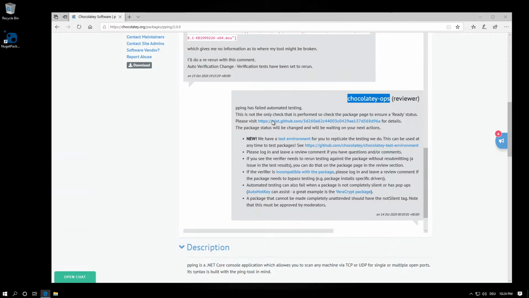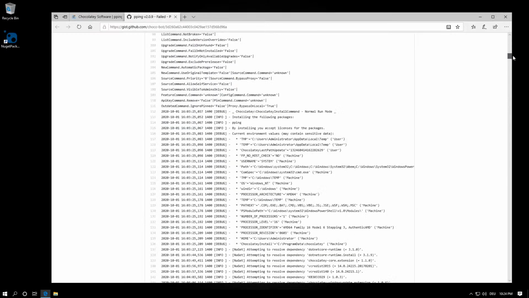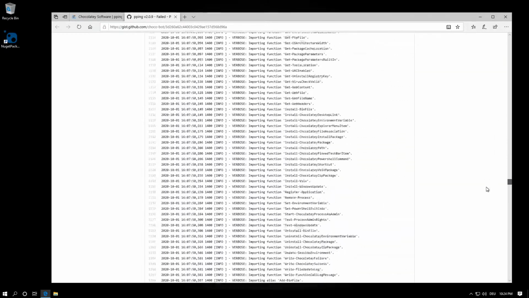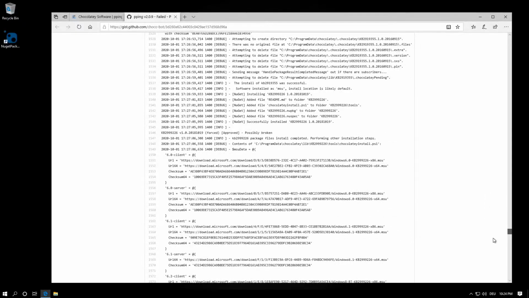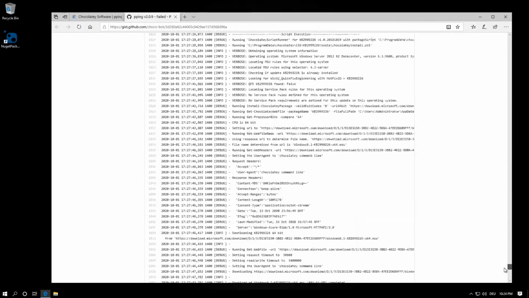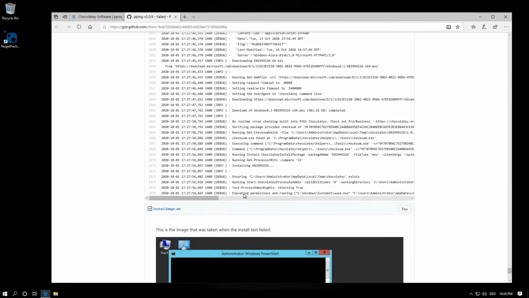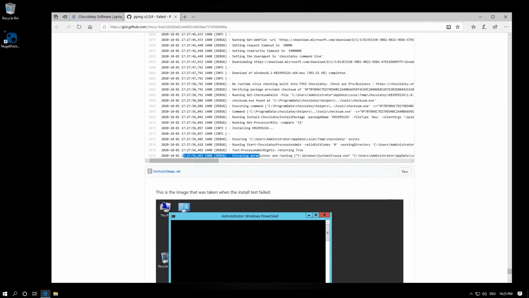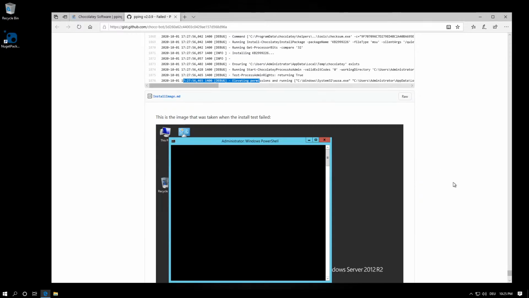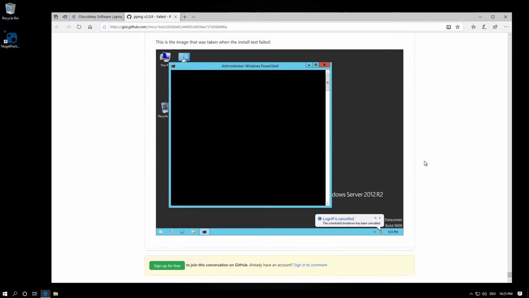Now, basically, you see me talking as a Chocolatey maintainer. When I look here, I get a gist with all kinds of information that happened on the Chocolatey verification system somewhere in the cloud, and it comes with a screenshot of Windows Server 2012 R2, and it just stopped here. I searched through it, and I never got an error message anywhere. I can look for the process, but I don't know what happened here. It's just not working.